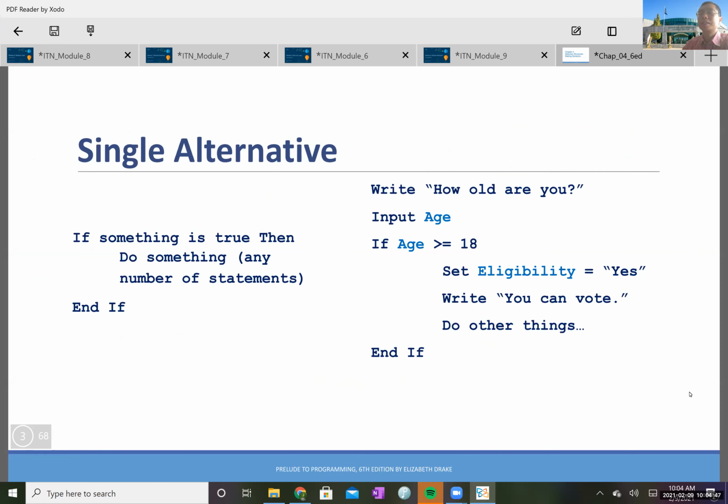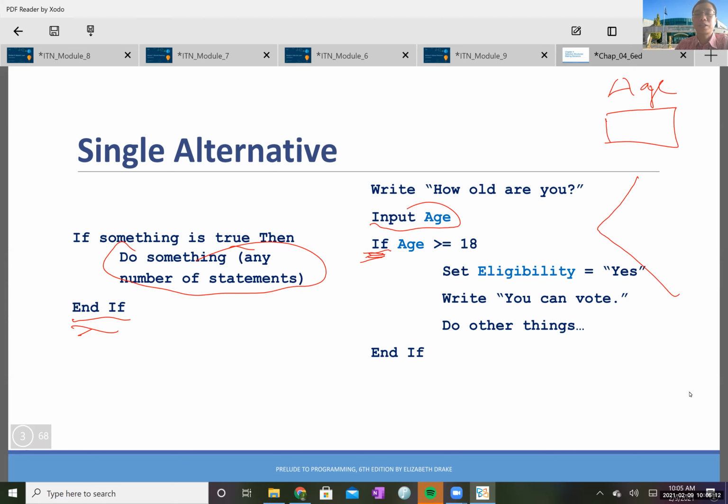So here's an example of the single alternative. If something is true, then do something, and then you exit the selection. Think about this one. You have the input: how old are you? And you get the input in the slot named age. Now you have to check the condition, right? Here is the condition to check: age greater than or equal to 18 or not.